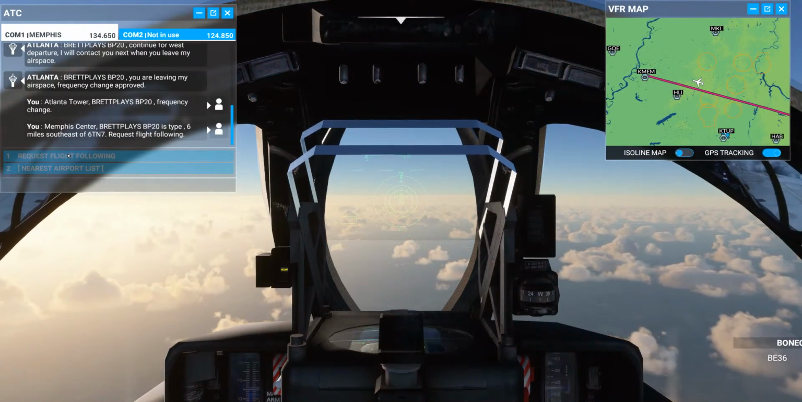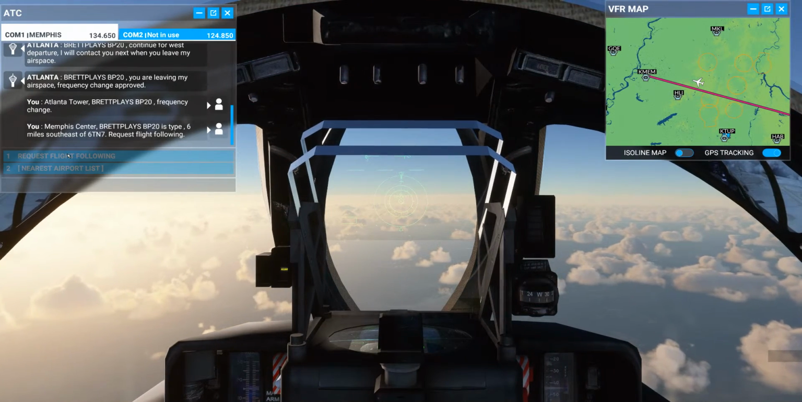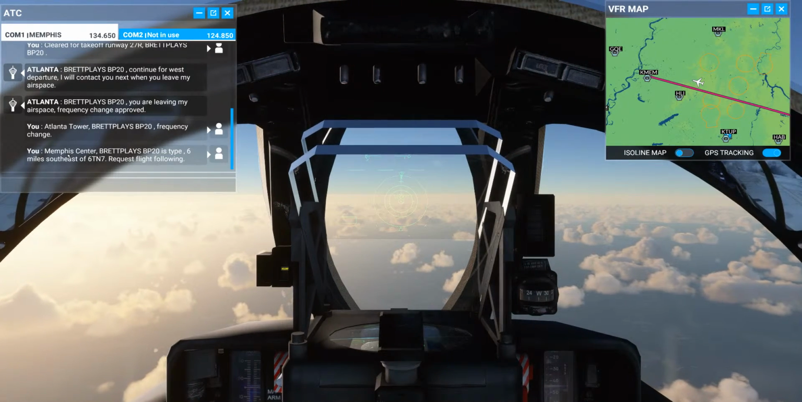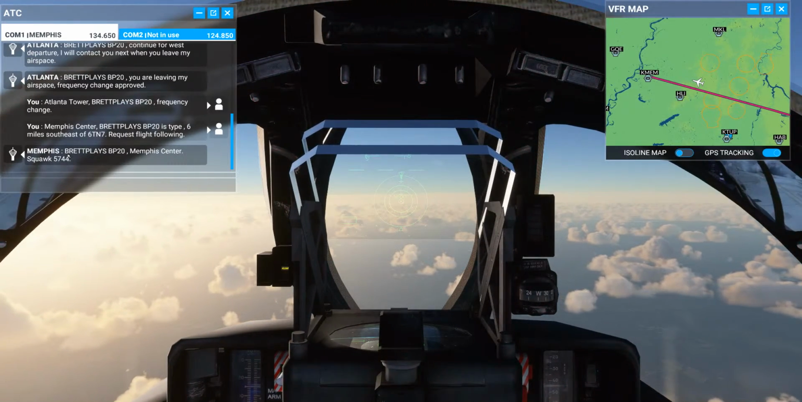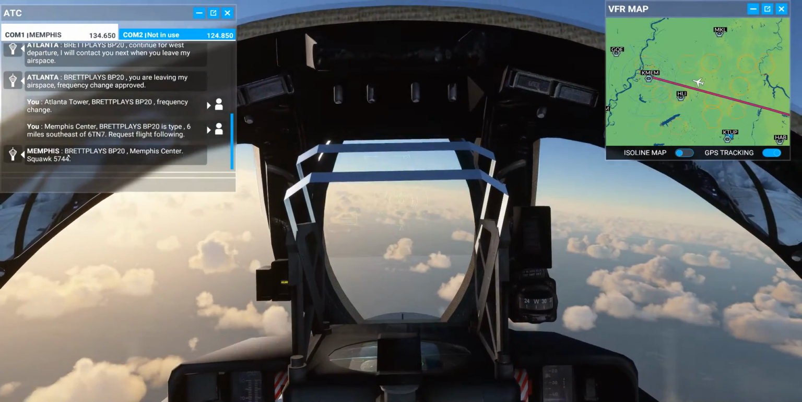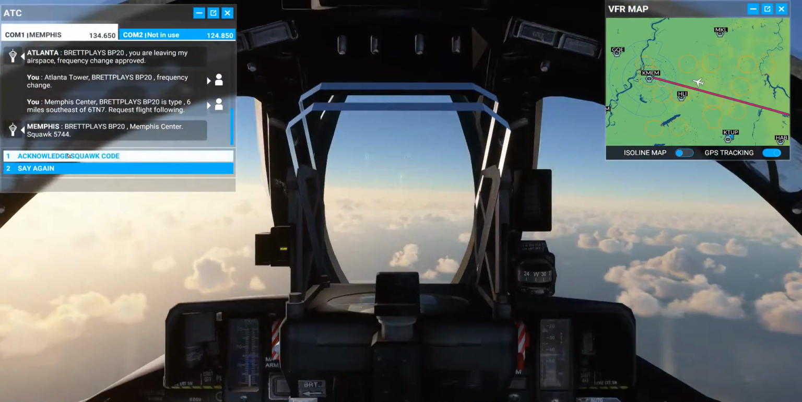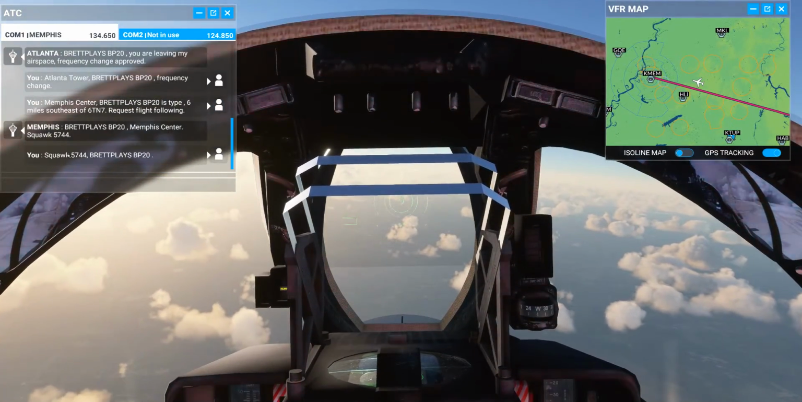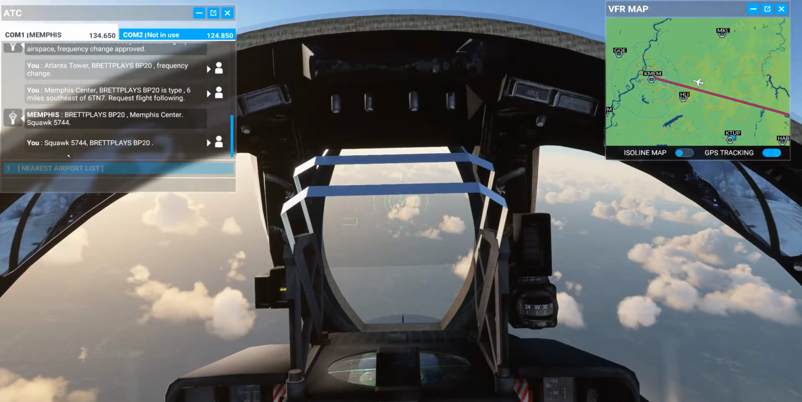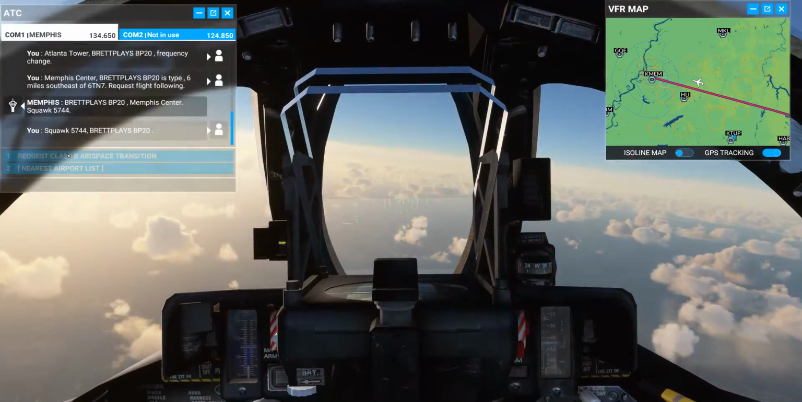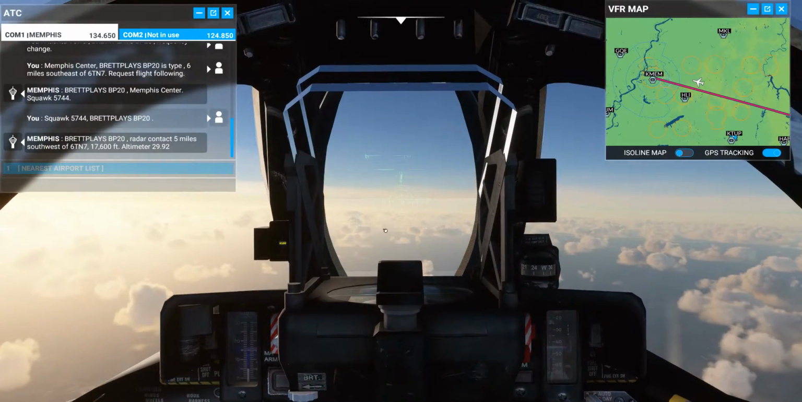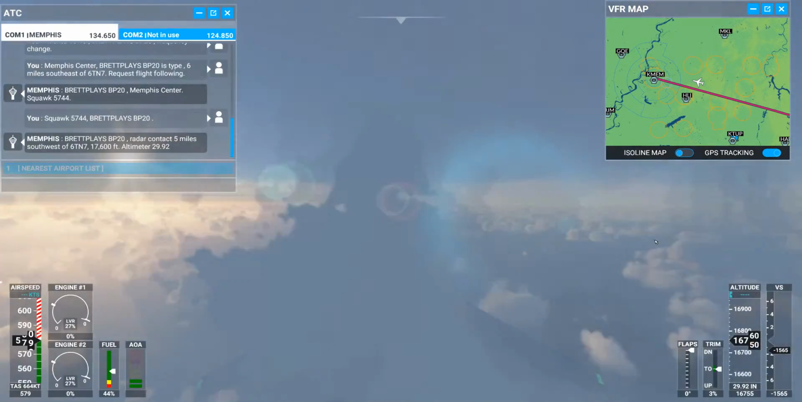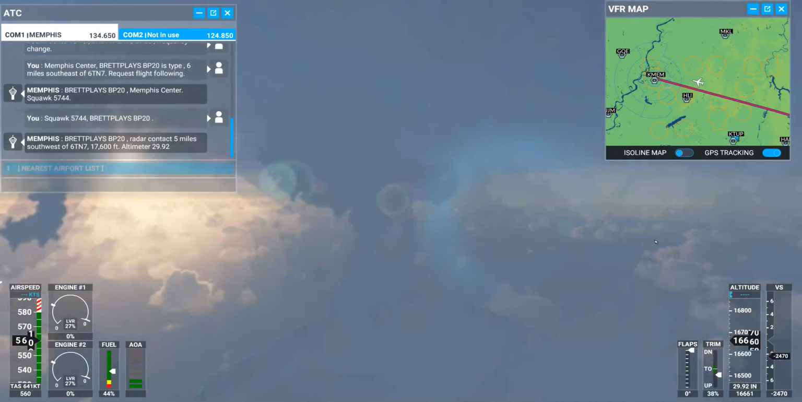Type 6 miles southeast of 6 Tango November 7. Request flight following. No, not flight following. I actually wanted to... press the wrong one. Alright, I need to be over. Squawk 5744. Acknowledge. Squawk 5744, Red Plays Bravo Papa 20. Red Plays Bravo Papa 20, radar contact 5 miles southwest of 6 Tango November 7, 17,600. Radar contact.